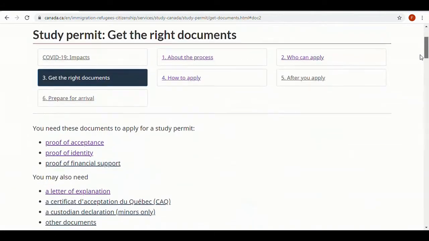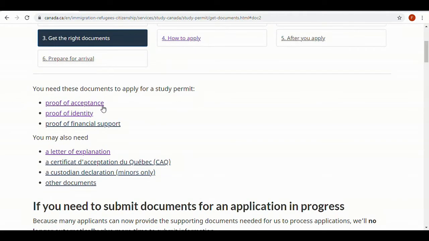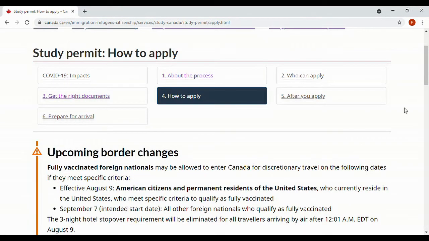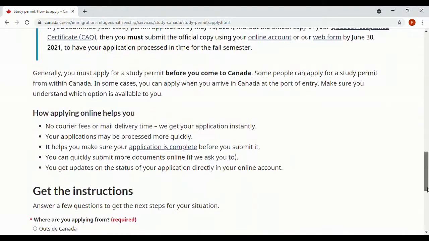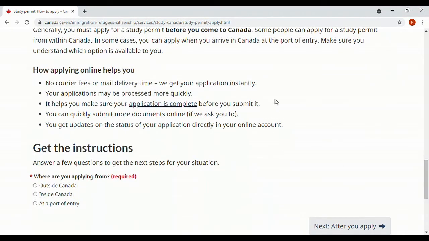So you have the proof of acceptance, proof of identity, and proof of financial support. How to apply? You need to get your instruction sheets from this website. So you're applying from outside of Canada. And how do you want to apply? Either online or on paper. You can always go online, which is faster.